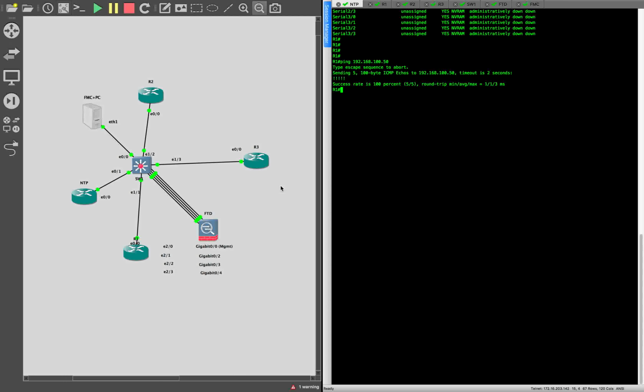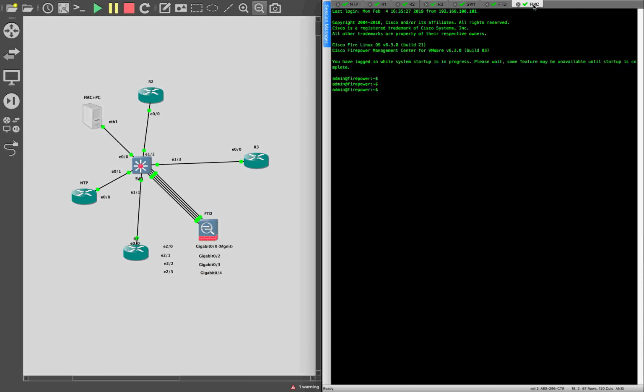Get the image from Cisco. You need to have a Cisco user ID for doing this. Get an image from the official website, get the required licenses, and you're good to go. You can try it out on your VM. So this is how the CLI of your FMC looks like.